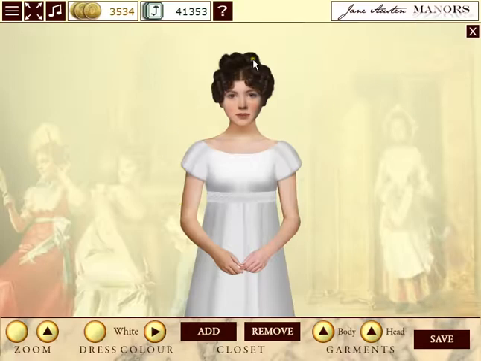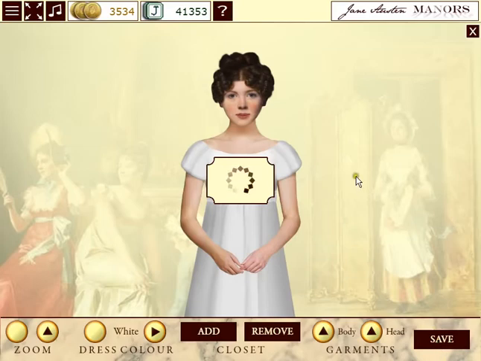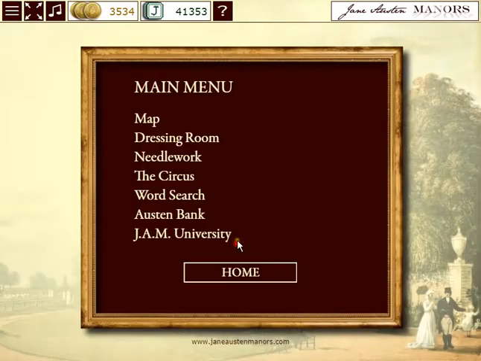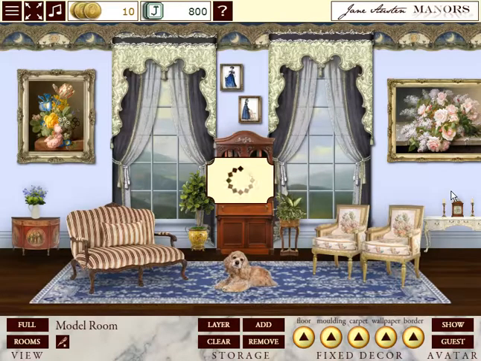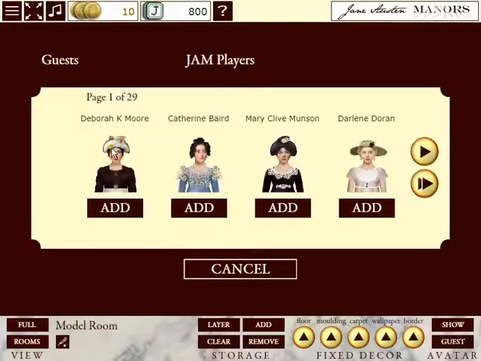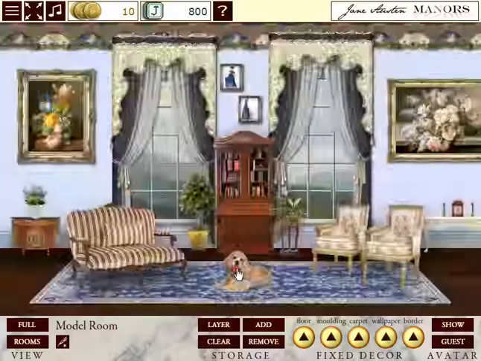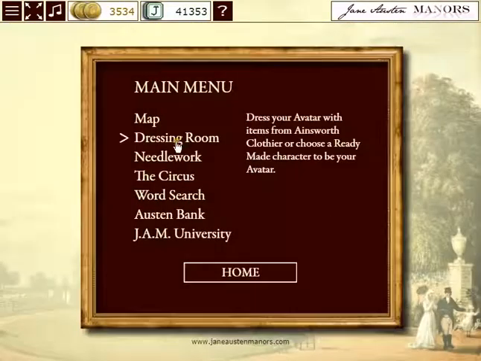So here we have our avatar, and at this point it is considered insufficiently dressed. So let's hit the Save button and see if we show up in the guest list. I'm going to check the guest list by going to the demo version of Jane Austen Manners, which you can find on janeaustenmanners.com. So let's click the guest button and see if we show up. No, we are nowhere to be found. All right, so let's click Cancel.